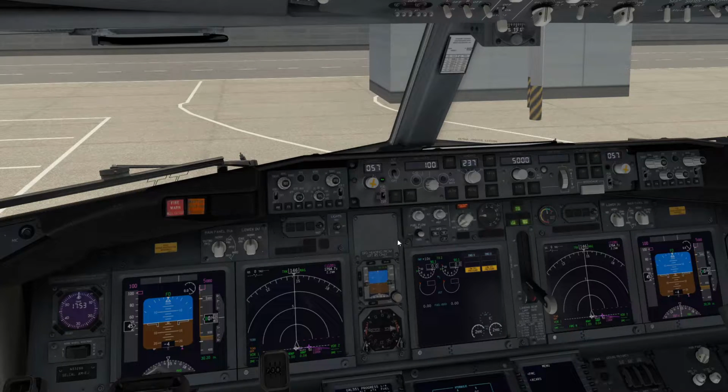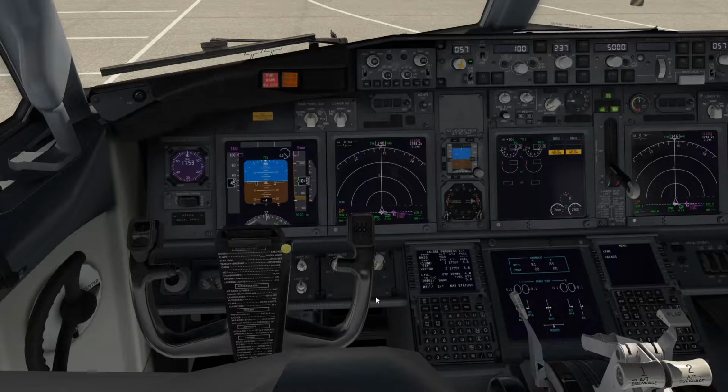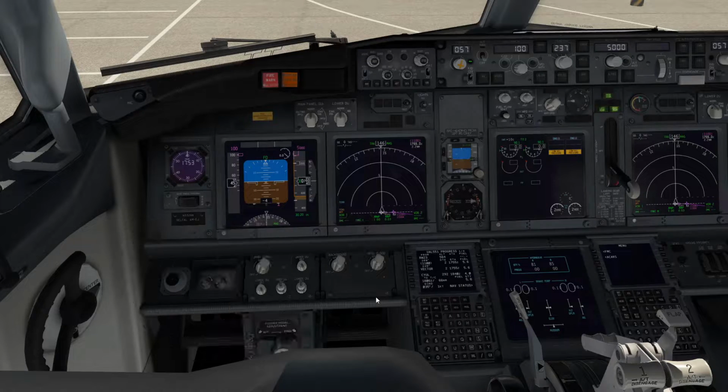Anti-skid, RTO. The disarm light illuminates and then extinguishes. Flaps are at 0. We got 3 green, no red. And gear handles down. Let me see if I can get rid of that control column. There we go. All the light settings are good.